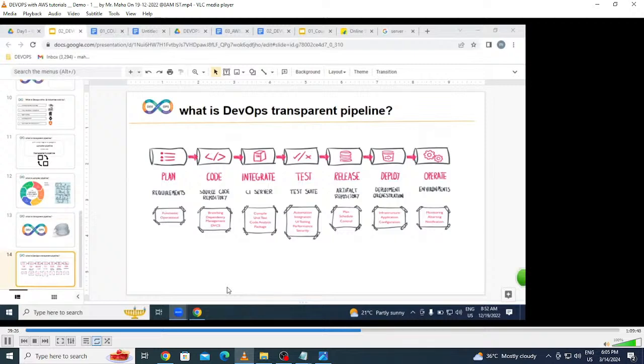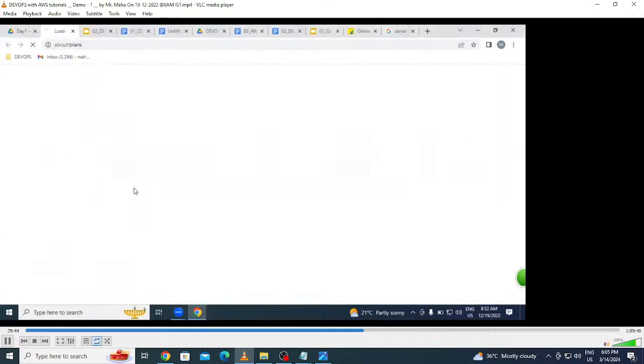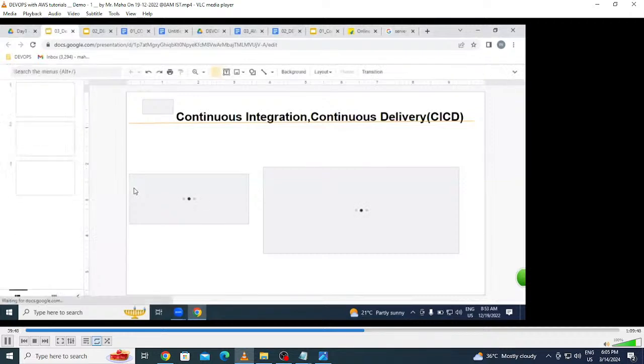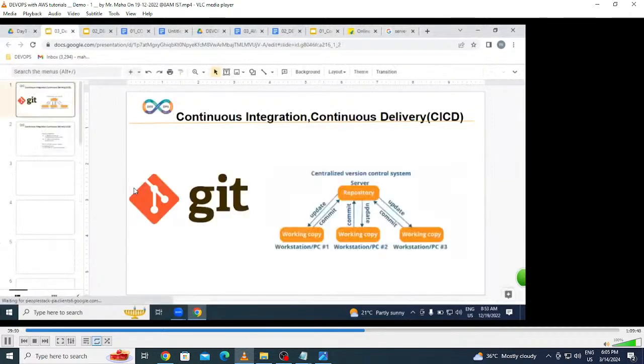But for implementing this DevOps process, which tools are we going to use? We should learn some tools, right or not? For implementing this DevOps process, let us list down which tools we are going to use.